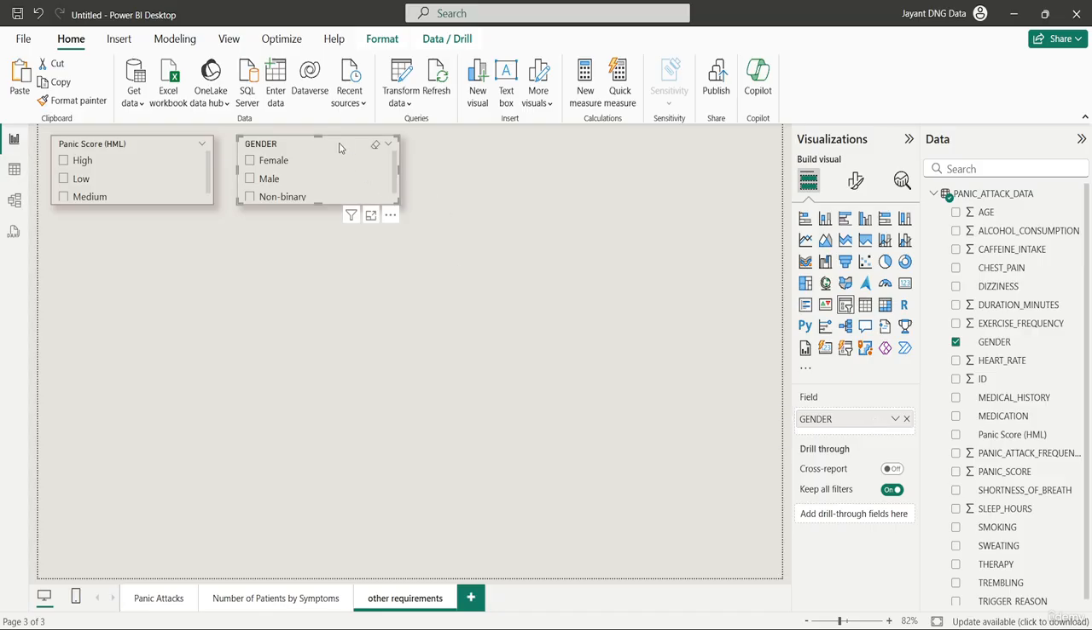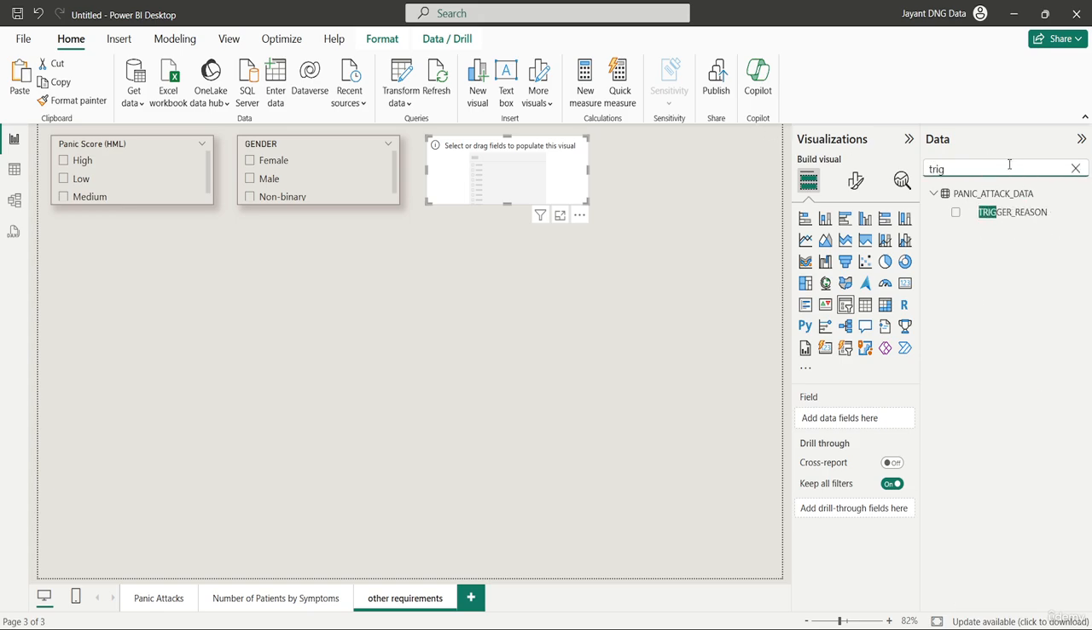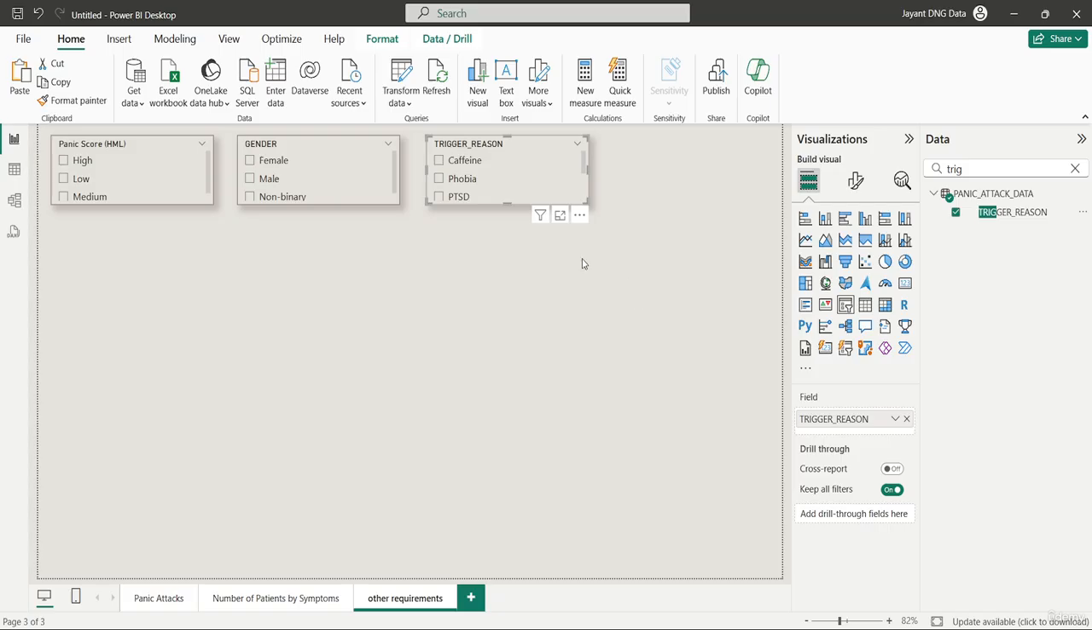Similarly, I will click here on the gender slicer that we have created, Control C, Control V. I'll move the newly created slicer here. And after that, I will remove this gender column from the fields bucket. And now let's say we want trigger reason to be here in the slicer. So in the search box, I will write trigger and it will show us the column. So trigger reason, I'll simply double click on it and will drag and drop it here in the fields bucket. So it shows the trigger reason now.